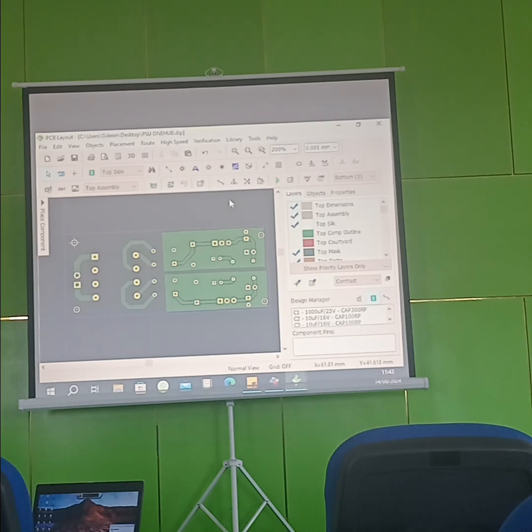So now, for any type of PCB CAD software you use, are you getting me? When you export your Gerber file, you can view that Gerber file in any other PCB CAD software. Do you understand what I mean?